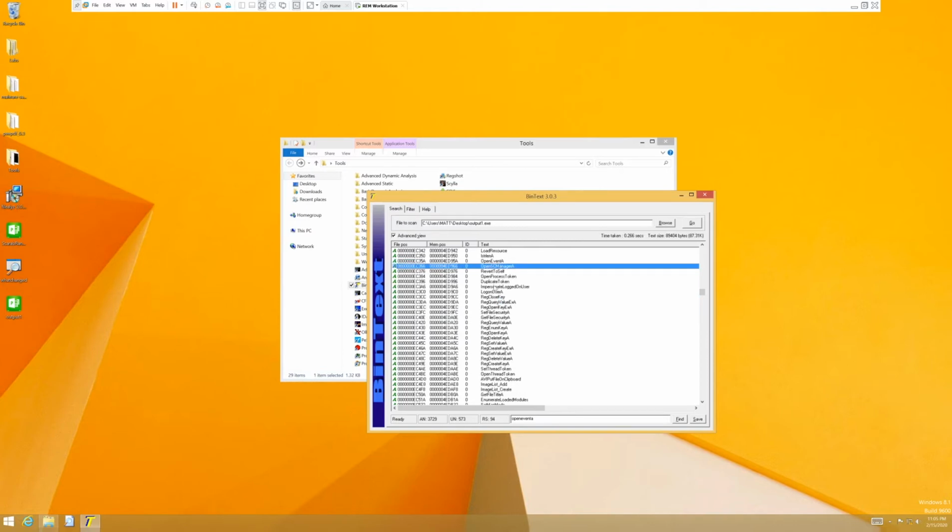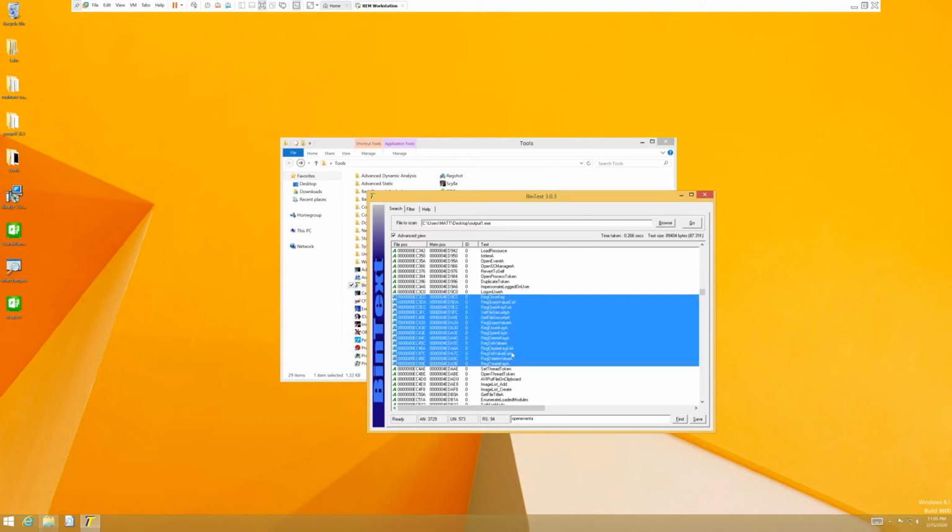On top of that, there's also things like ImpersonateLoggedOnUser, which shows that the malware could be impersonating the user's permission so that it's able to modify the registry keys inside the host machine. As we can see here, these are the many registry key functions that might be used to edit the host machine's registry.